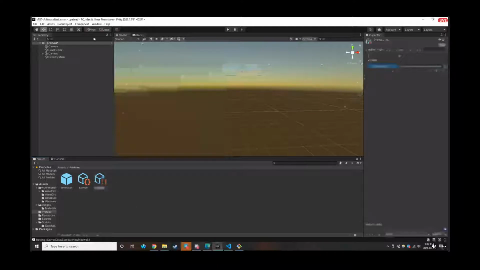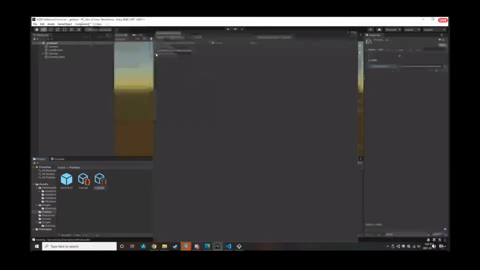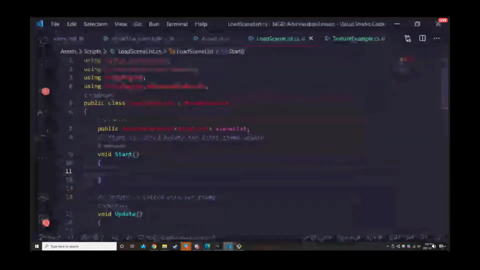And so what I can do, if I go to asset management, addressables, groups, I can just say, hey, we can just make this seamless on our server. And just for kicks and giggles, we can even move this scene to our server. That's fine too. But we'll leave it where it is. And so now we'll go back.